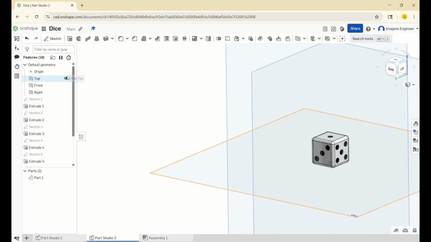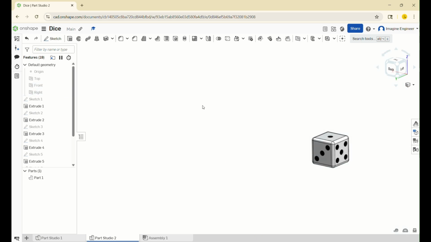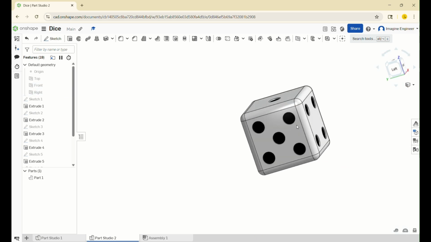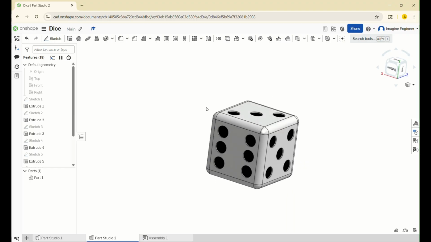You can hide the origin and the other planes so that you're just left with your cube, or your dice. Yeah, and here you have it.